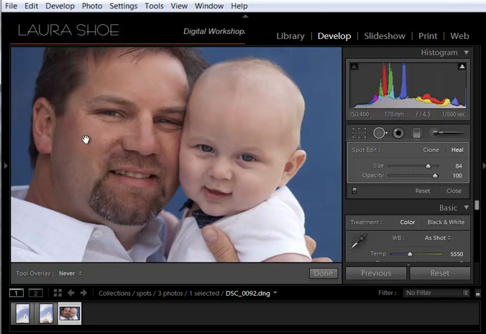Now, in terms of types of issues you might find, we don't see it here, but sometimes with heal, you can see some bleeding along the edges. It pulls in the tones and the colors around it, and you can see some bleeding. If you see that, at that point, I would switch over to clone and see if that works better for you. So let me show you one other cool thing you can do with the spot removal tool.